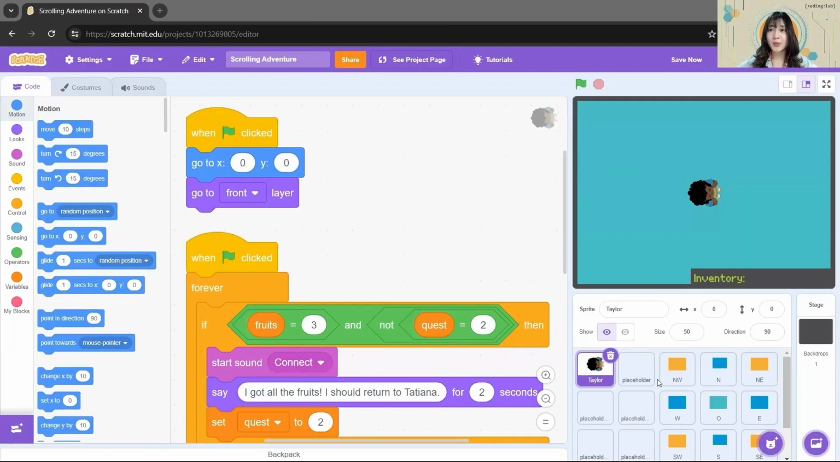First, let's take a look at the sprites. You may notice that we have some sprites named placeholder. These are empty sprites with no code inside. We only use them to help us with the map arrangement in the game. Now, let's click on Taylor.